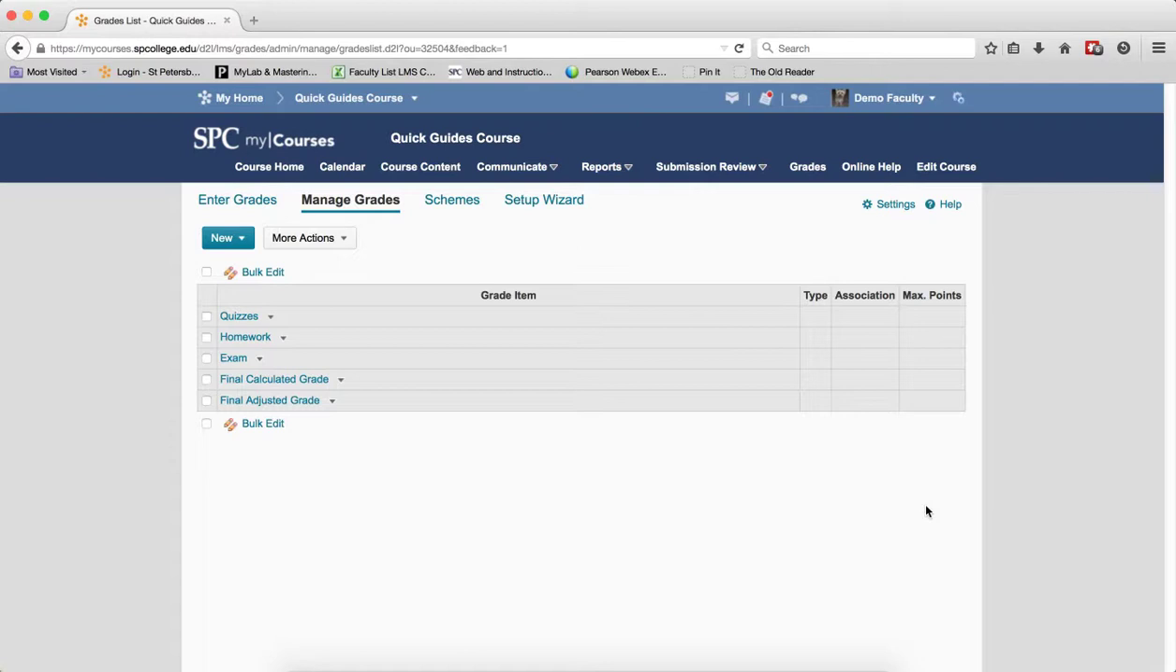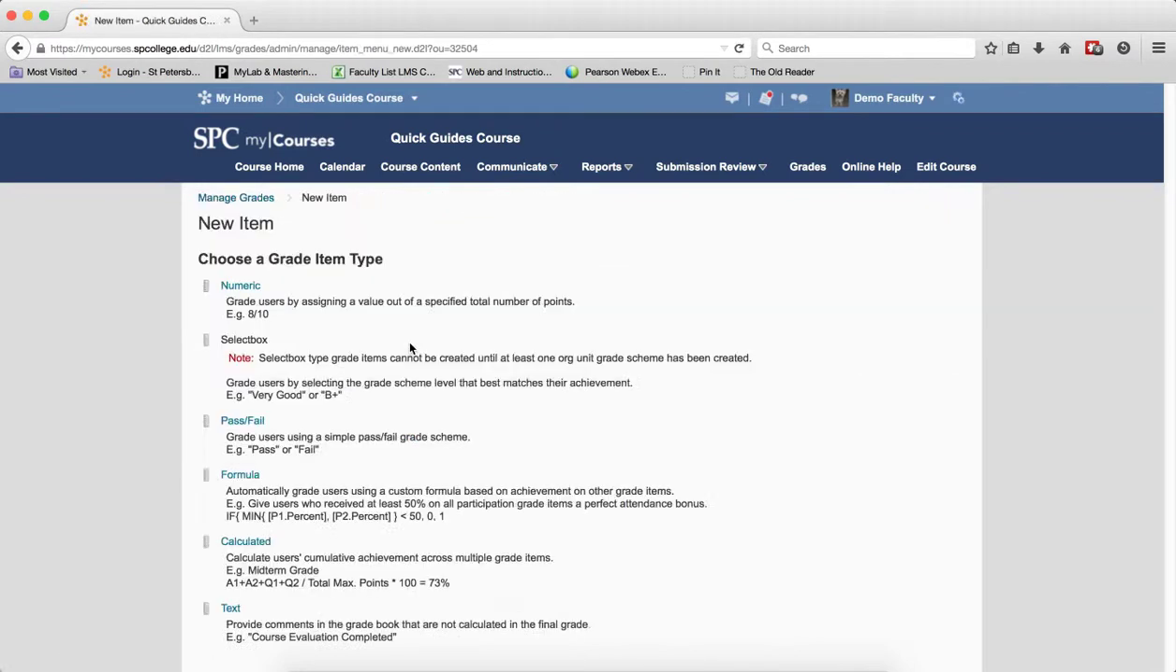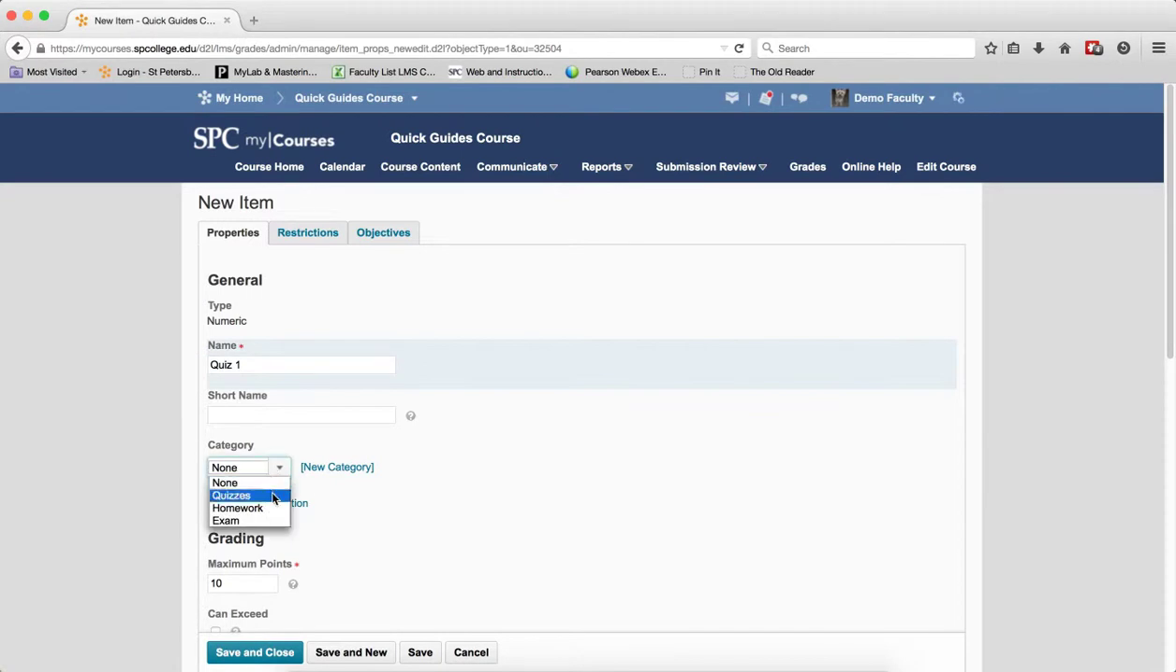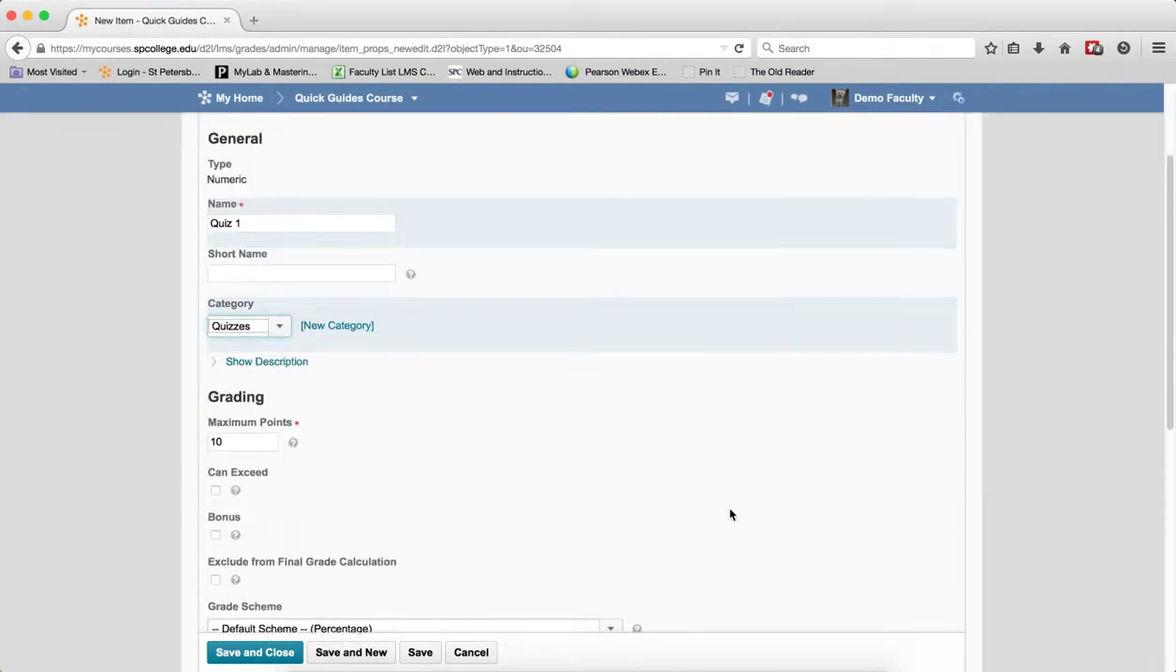So in the Manage Grades area, I click New and then choose Item. I'm going to choose numeric. I'm going to give the item a name. And then I'm going to choose the category for that item. I'm going to type in the maximum points. I'll just leave it as 10 for now.